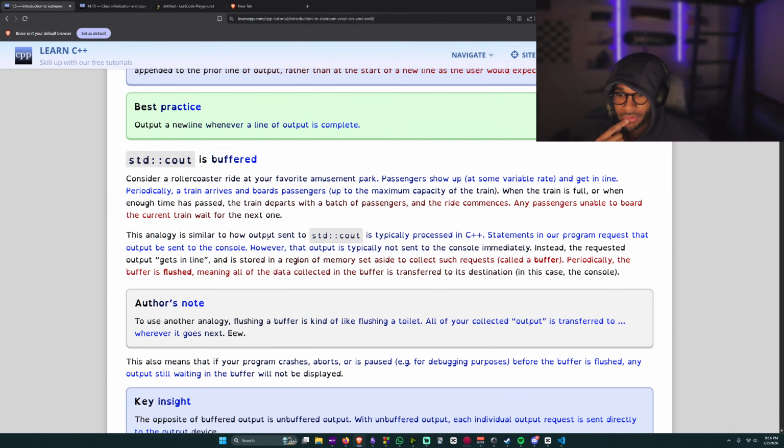This analogy is similar to how output is sent to stdc out. Is typically processed in C++. Statements in our program request that output be sent to the console. However, the output is typically not sent to the console immediately. Instead, the requested output gets in line.